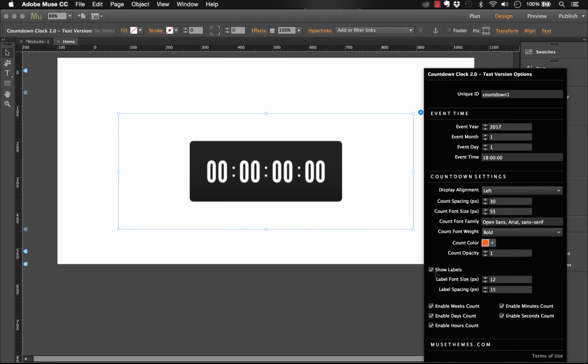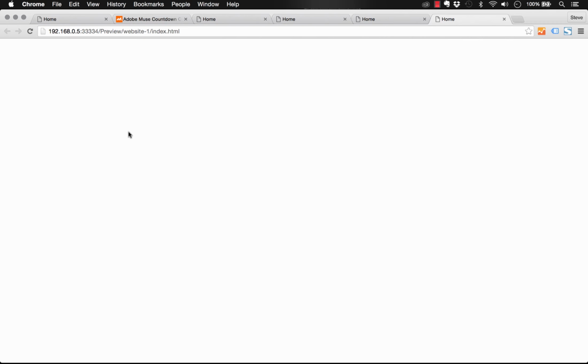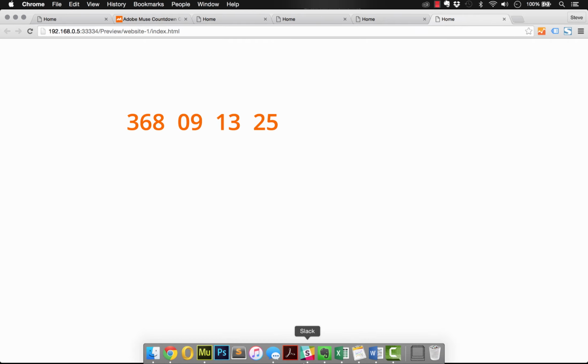Okay, so now below that we have the ability to show and hide labels. Labels are things like days, weeks, that sort of thing. So let's just hide them for now. And then below that we can enable or disable specific increments. Let's say our event, which is in 2017, is several weeks away, but we don't want to show weeks. We want to be counting up strictly using days. So let's disable weeks and let's see what it looks like now. There, you can see that it's actually just showing 368 days instead of however many weeks we initially specified.